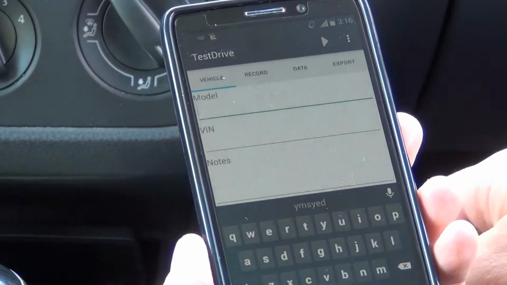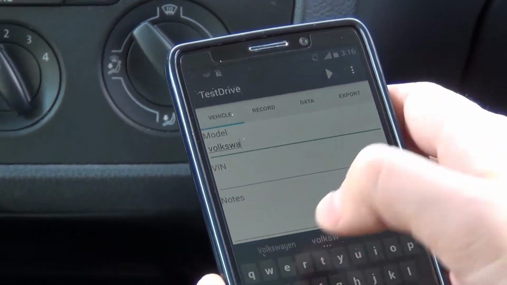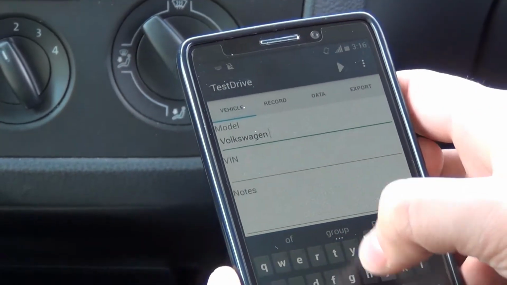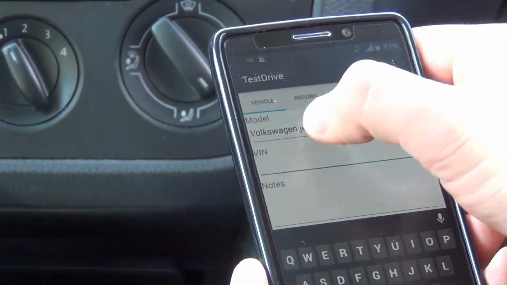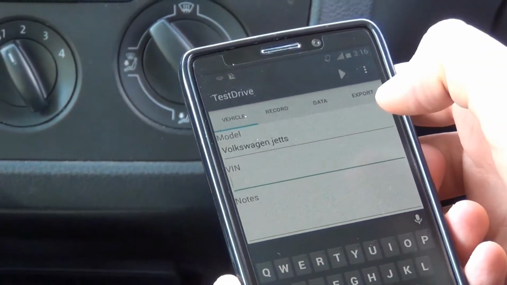Okay, so we're starting our first test drive. We're going to put the model in right now, Volkswagen Jetta. Once we're done with that, we can put in a VIN. Let me just fix that up really quick. Whatever, Volkswagen Jetta it is.